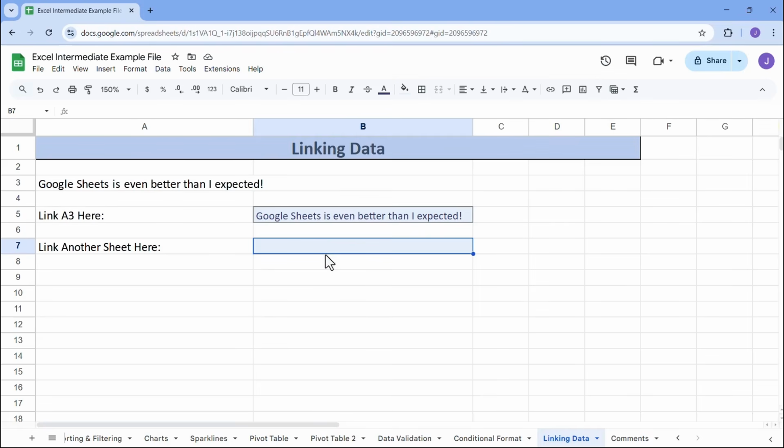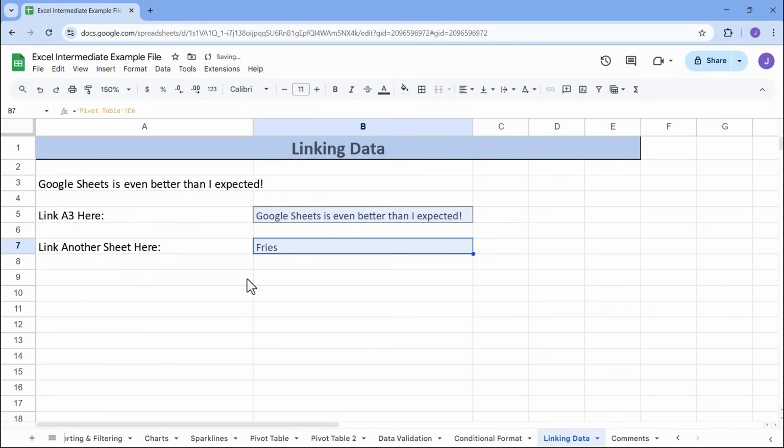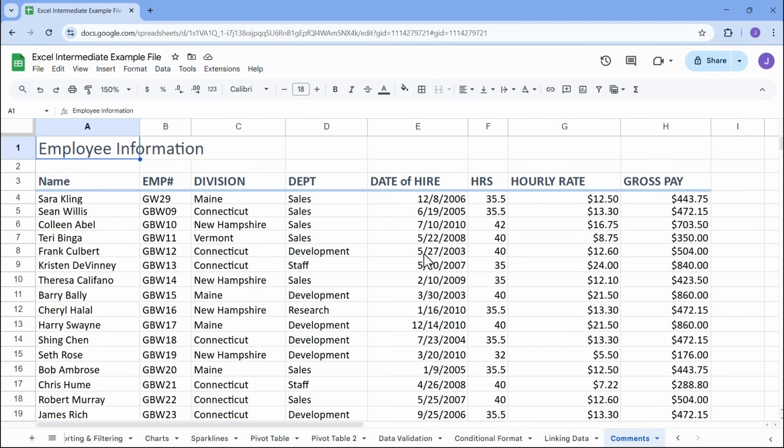So I can go into B7 to equals, go to any other worksheet. I don't mind which one you go to. I'm going to do pivot table and choose fries and then press enter. And it will link it. So you don't need everything on the same sheet. You can link it to other worksheets if you wanted to. So take a moment, try this out on your own. And then when you're done, we're actually going to get into our last topic for this video, which is comments.